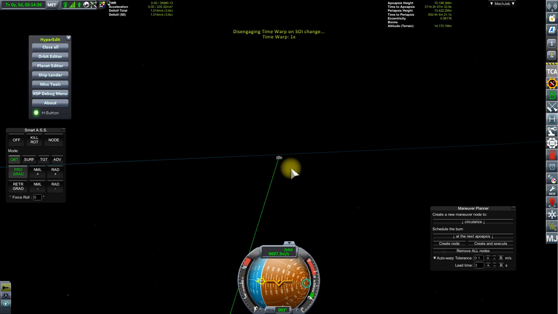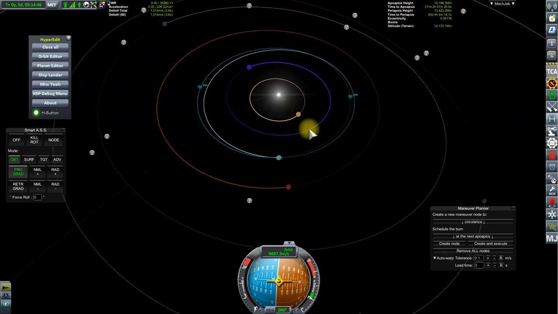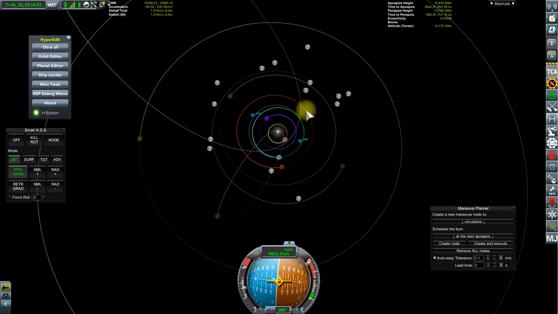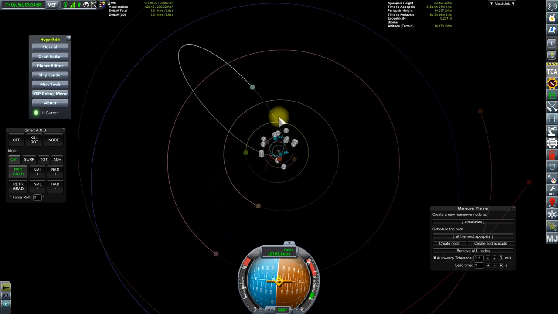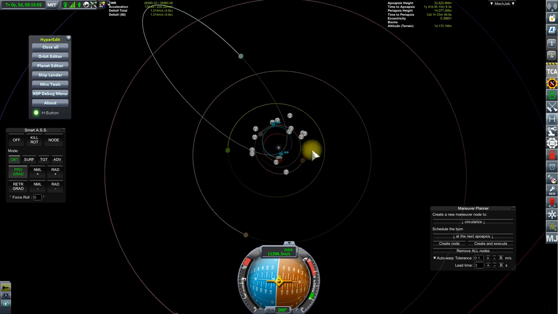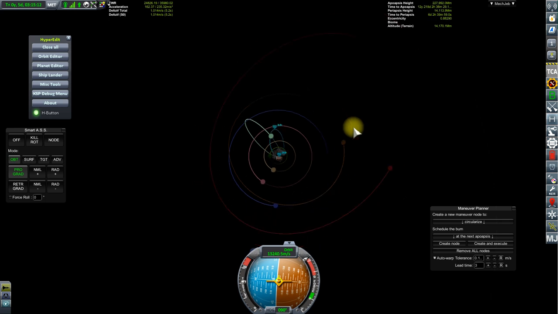Alright. Now what we got to do is fire up the engines again. Currently this is our orbit, and we got to watch this. We just want just enough speed to exit the sphere of influence of Kerbin. This will take a lot of delta V. Okay, back off of it a little bit.